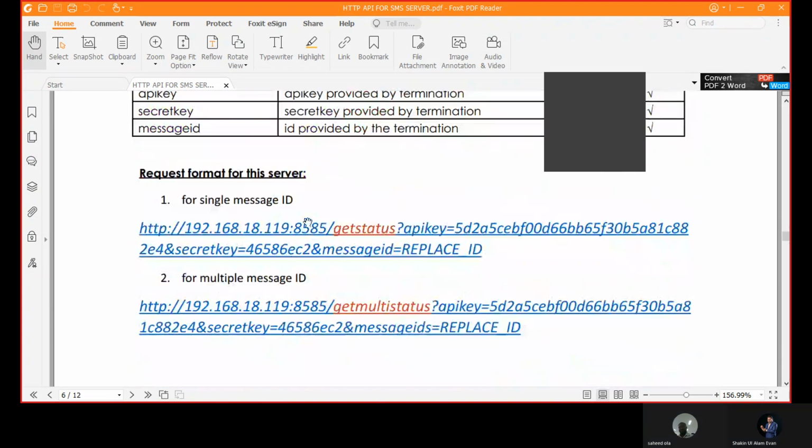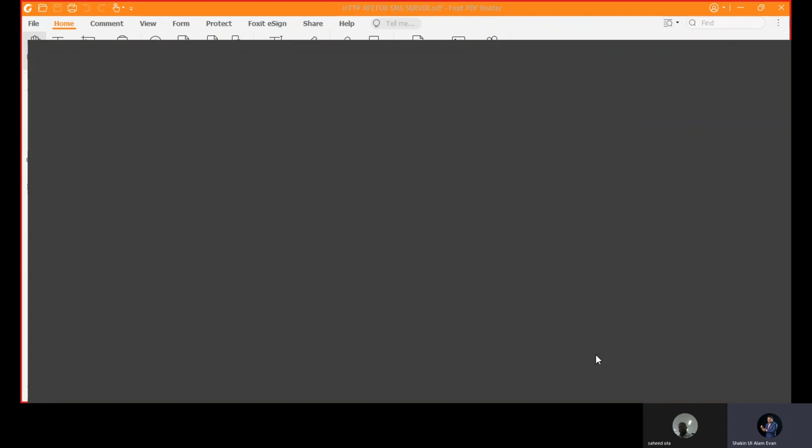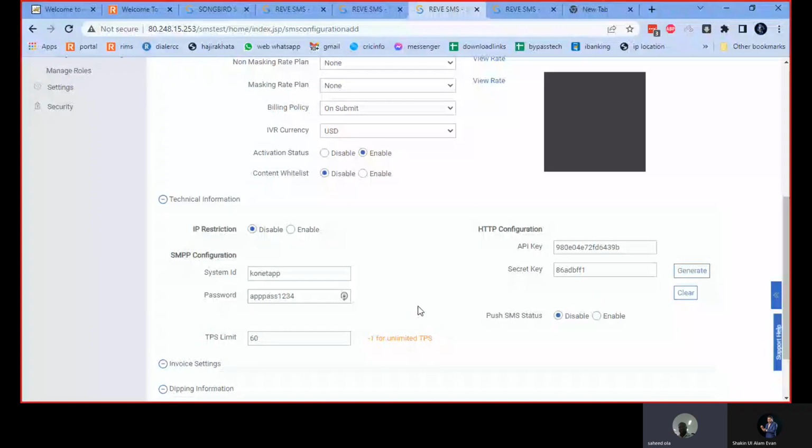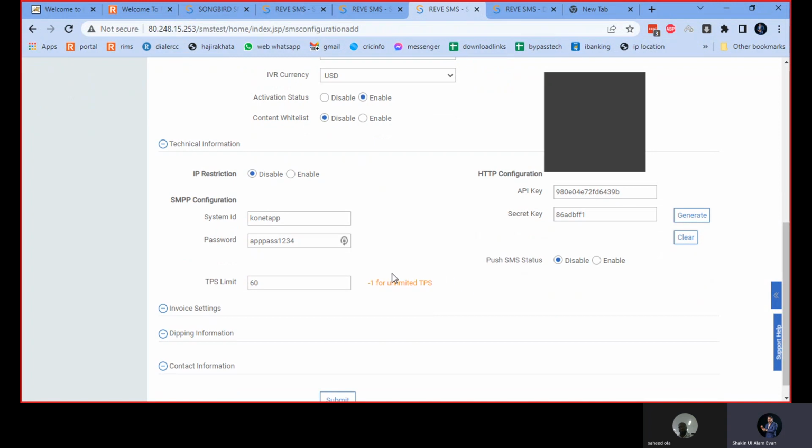Okay, so this is the documentation. So let's get back to the SMS portal again. In the SMS portal, we get back to the HTTP configuration. Okay, and now the invoice settings.